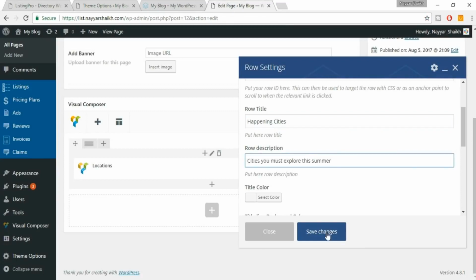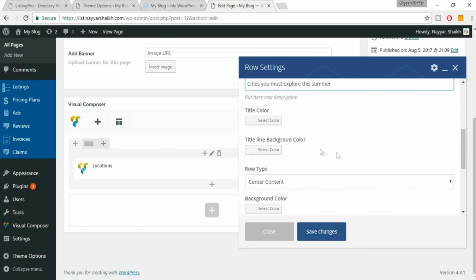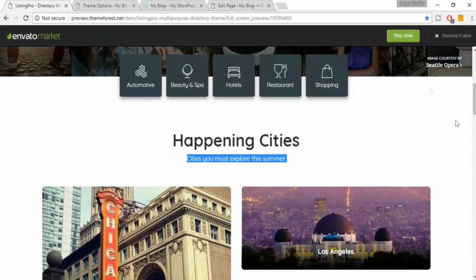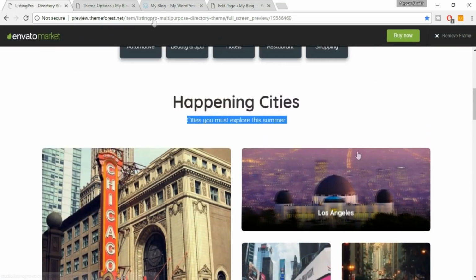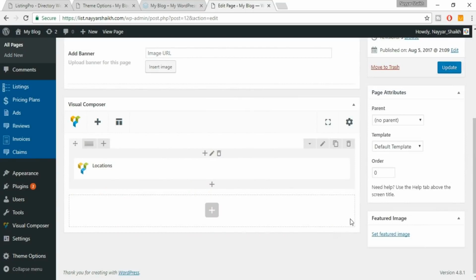You can change the color of the title. You can change the background color for this row, the whole row. Okay, I'll show you that later on. You can center or left align, whatever it is. Now click on save changes, click on update.